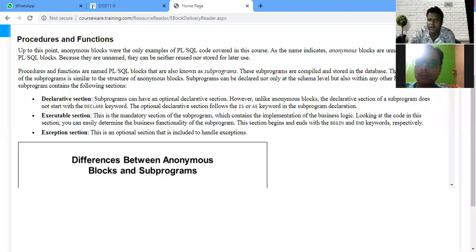This program is compiled and stored in the database. The block structure of the subprogram is similar to the structure of an anonymous block. Subprogram can be declared not only at the schema level.